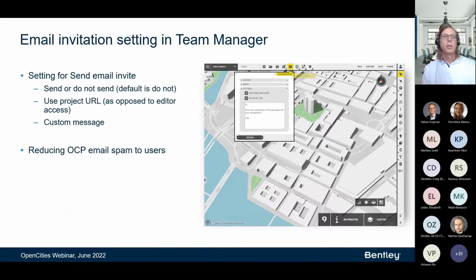Another thing that we are working on, or this will be released this week, I think. We have made a new setting for email invitations in the Team Manager, meaning that you can choose whether OCP automatically sends an email invite to the users that you add to the project or not. And we have actually changed so that the default is to not send an email invitation.